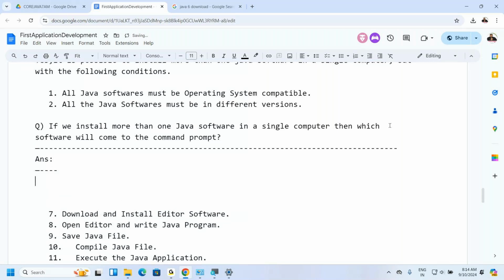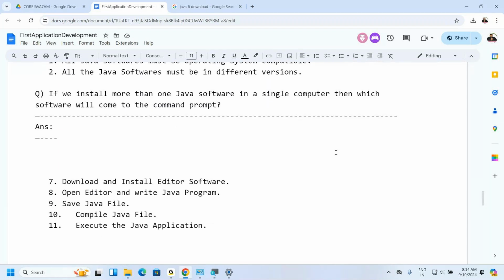You should not say Java 6 or Java 7 or Java 8. That is a specific answer. I require a generalized answer. The answer is: whatever Java software we set to the path environment variable, that Java software will come to the command prompt. Are you getting my point or not?